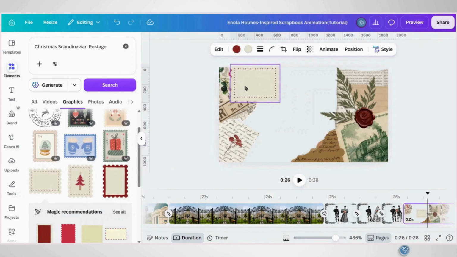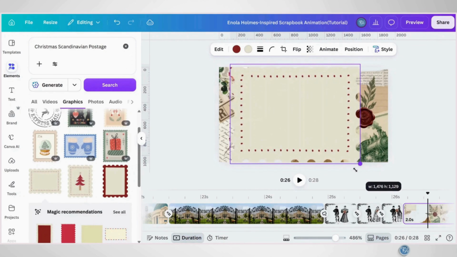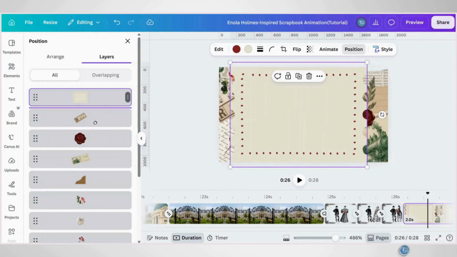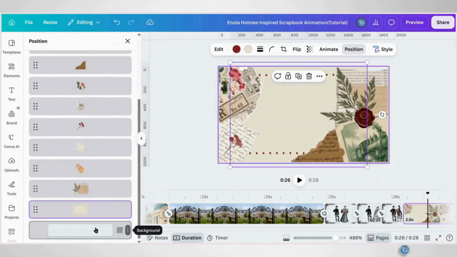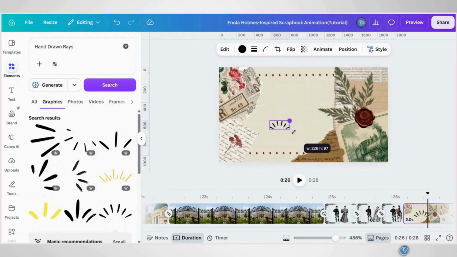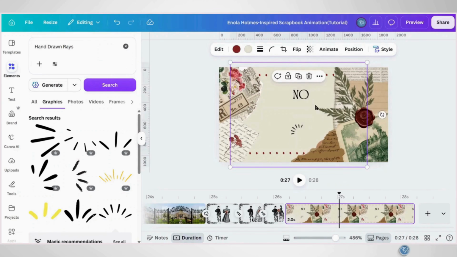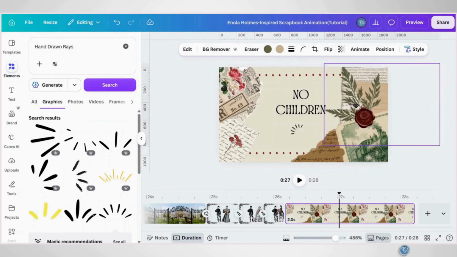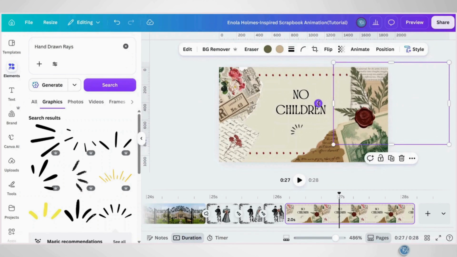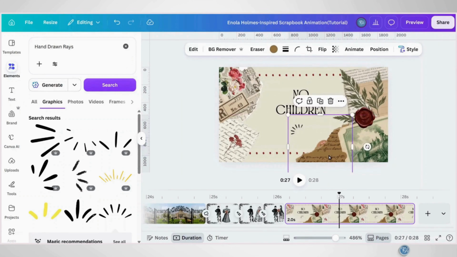Next, add this Scandinavian postage and place it in the center. From the Position panel, send it to the back. Then add the hand-drawn rays and position them like this. Now, add the text information. We'll use the same font settings we used earlier.